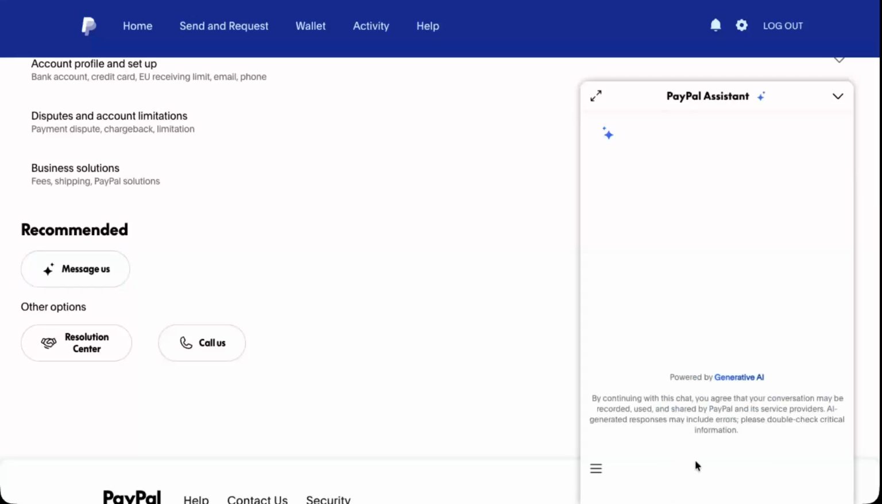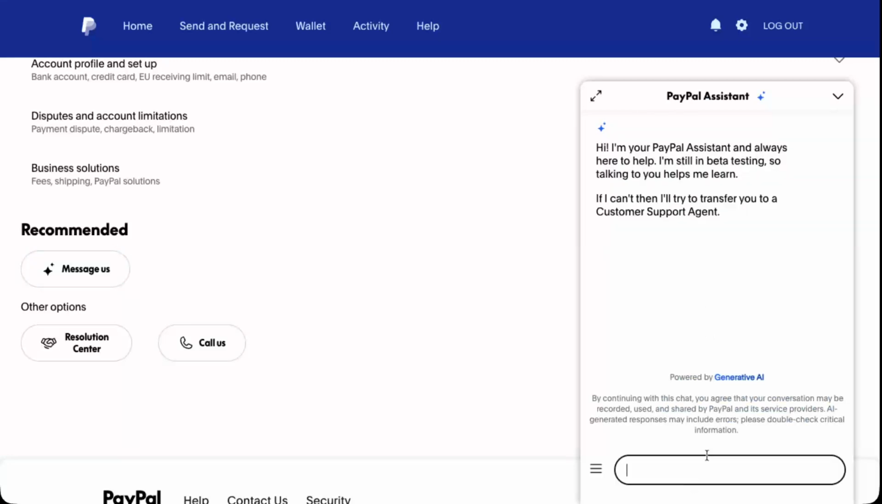This is PayPal's secure messaging system, which lets you chat with their virtual assistant first and then connect to a human agent if needed. Click on Message Us to open the chat window. Once the messaging window is open, click into the text field at the bottom to start typing your request.